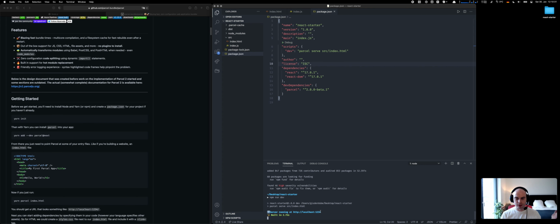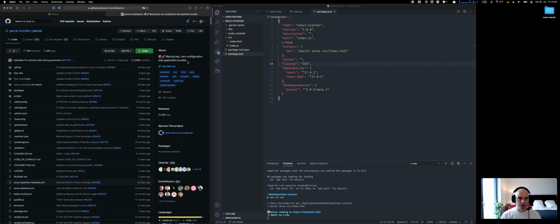Parcel comes with a development server. As an alternative, you could also use Webpack. I think Parcel and Webpack are the two main bundlers that you can use at the moment. Maybe I'm missing one or two, I don't know, but these are the main ones. I like Parcel because it doesn't require you to have a whole bunch of configuration, and you can just get going with most of what you want to do.